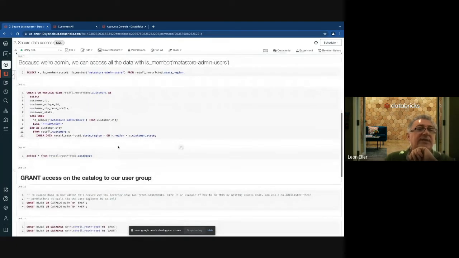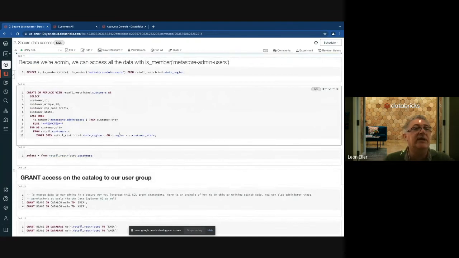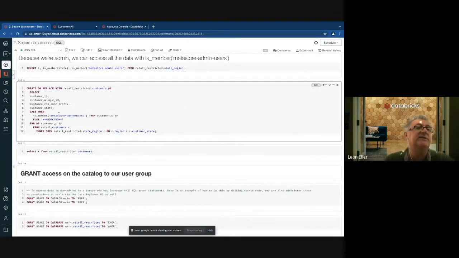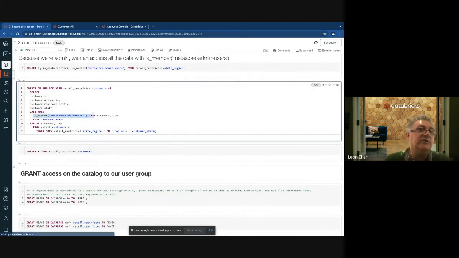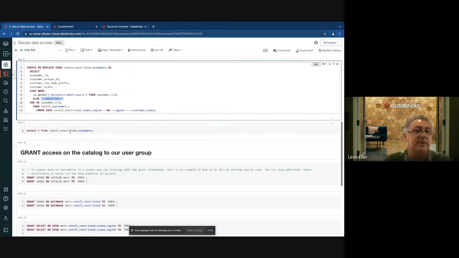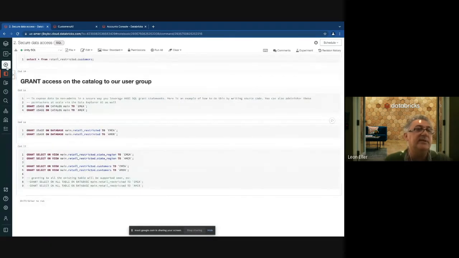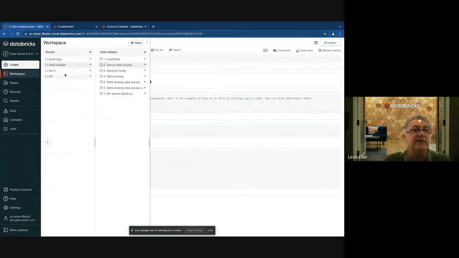Now, if I want to then do something with columns, what I can do in dynamic views is use this case when statement. And again, I'm saying here that if the user running the query is a member of the admin group, they're able to see the value in the customer city column. Otherwise, it appears as redacted. And a similar thing over in the TPC-H data set.